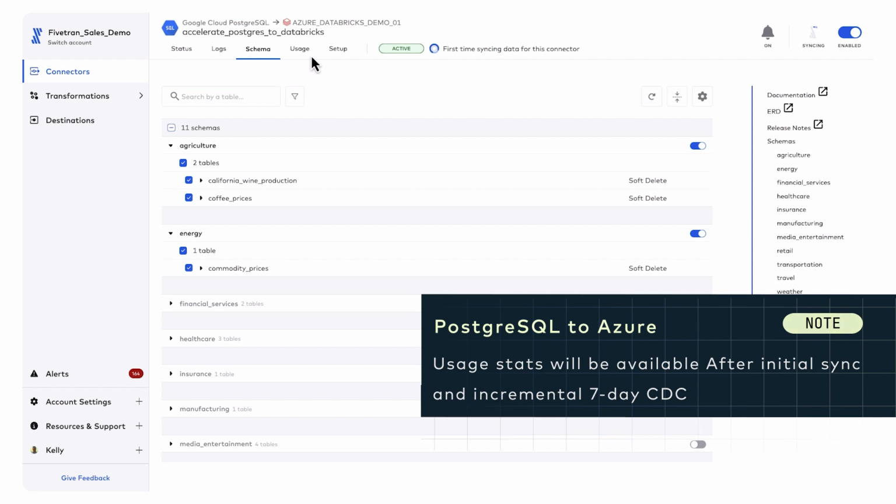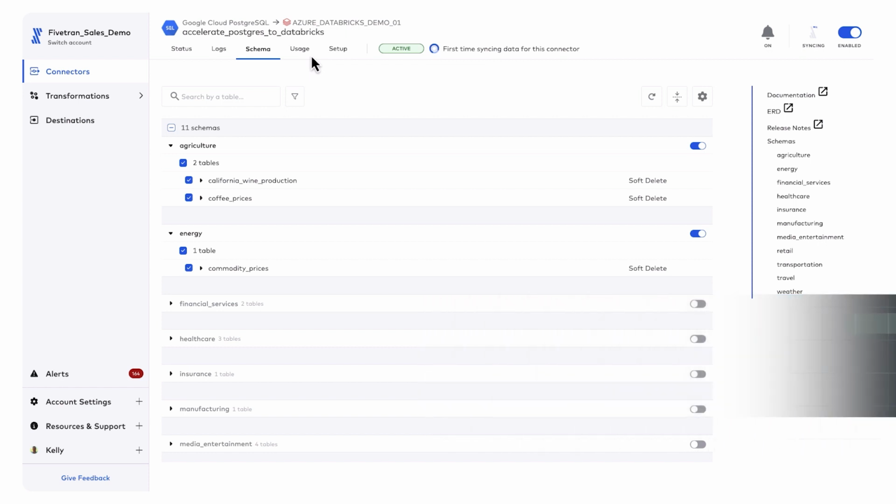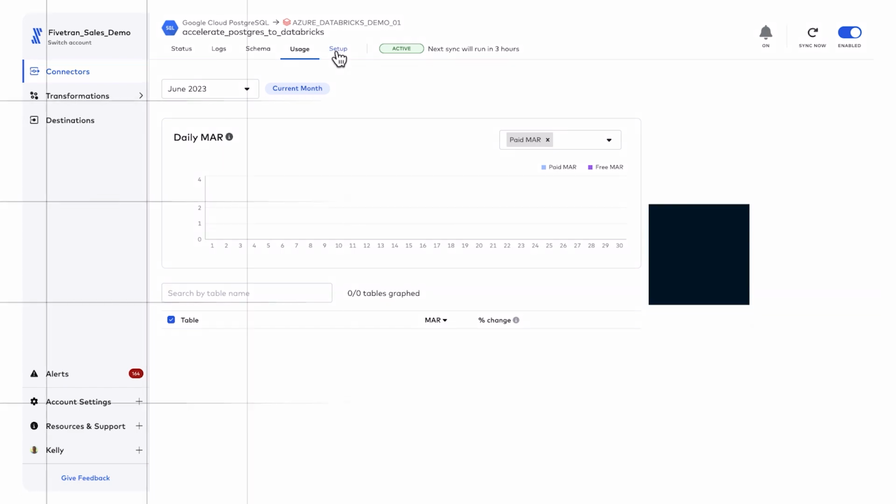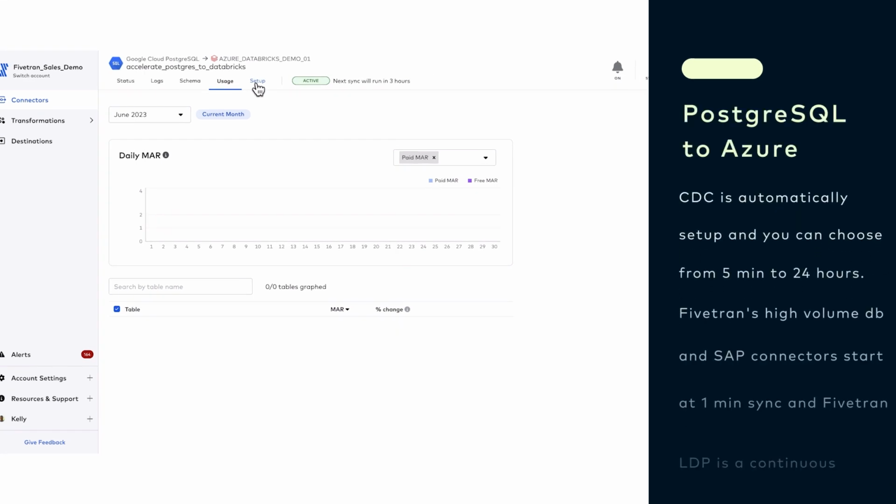This Postgres connector is brand new, but you'll start seeing usage data show up in about 7 days to get a sense for the consumption based on change volume for this connector. Historical syncs in the first 14 days of incrementals are always free with Fivetran.